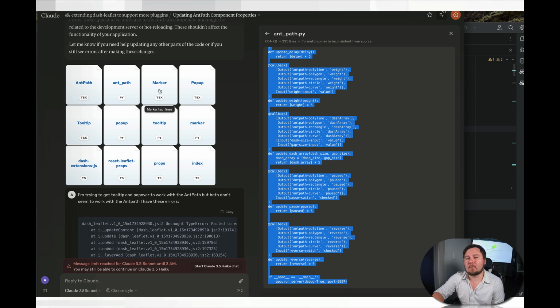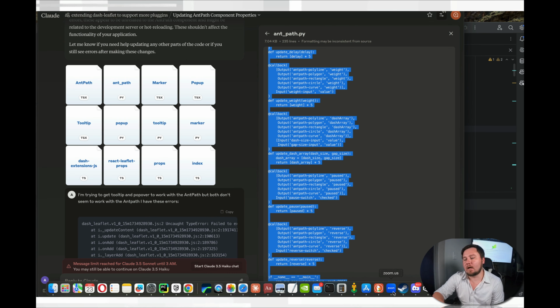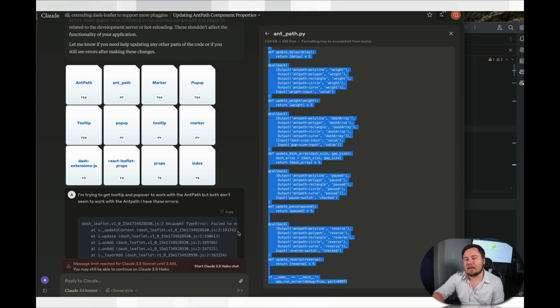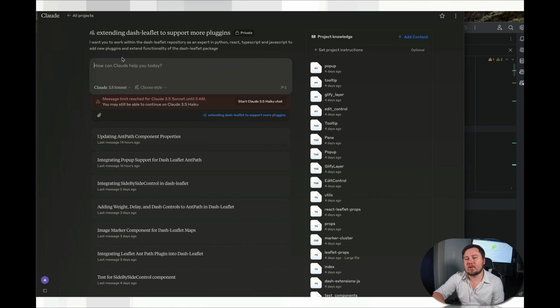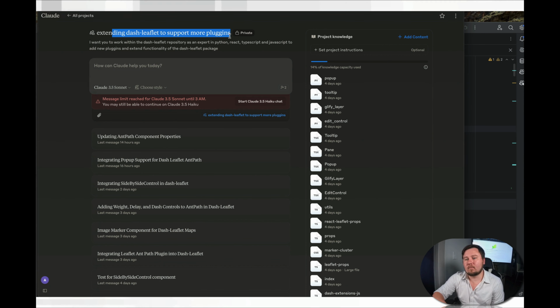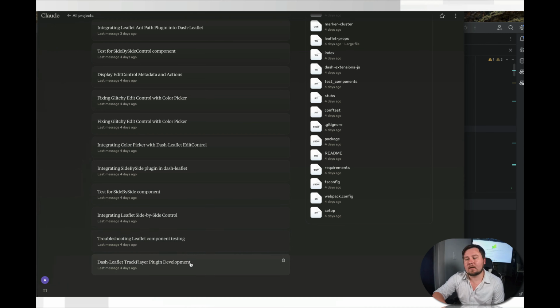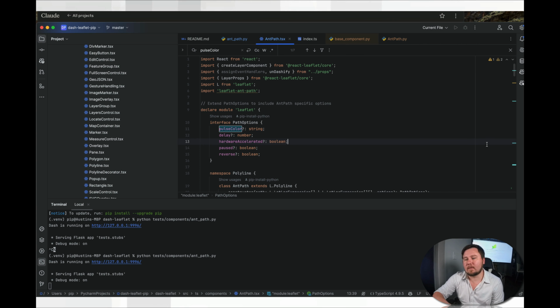What I have done, and what I recommend doing, is downloading Claude. There is a new app that you can get. You can add a bunch of different files now. As you can see here, it's not limited to just 5 files for reference. You also have your project knowledge, which is still there. What I do is I create a new project. I give it a concept, or something that I'm trying to work within. In this case, it's based on Dash Leaflet, and I'm trying to add support for more plugins. And then I just talk. I give it some reference files from the project.